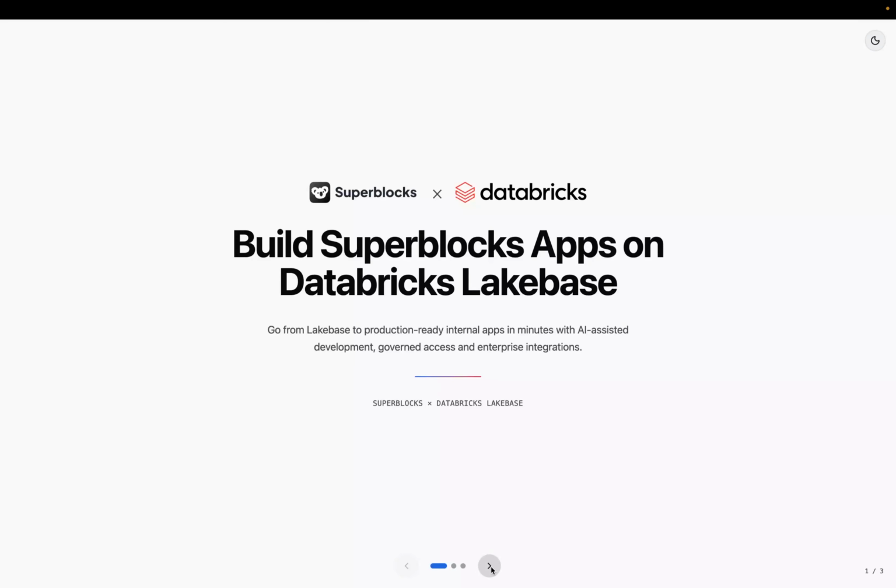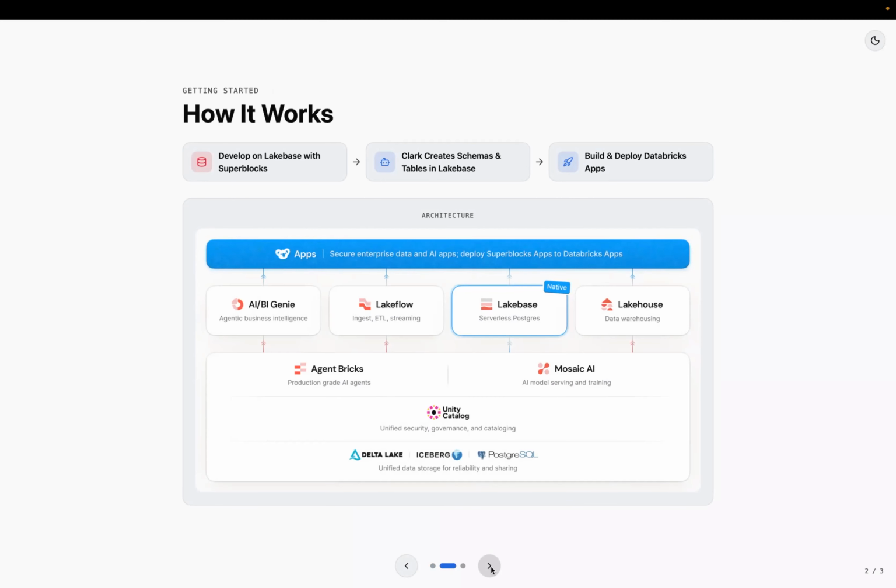Hi, today I'll show you how Superblocks and Databricks work together to allow users to build production-ready internal applications leveraging Lakebase. We've built a native integration so you can connect your existing Lakebase tables or have Clark AI generate new schemas and tables directly in your Lakebase instance.